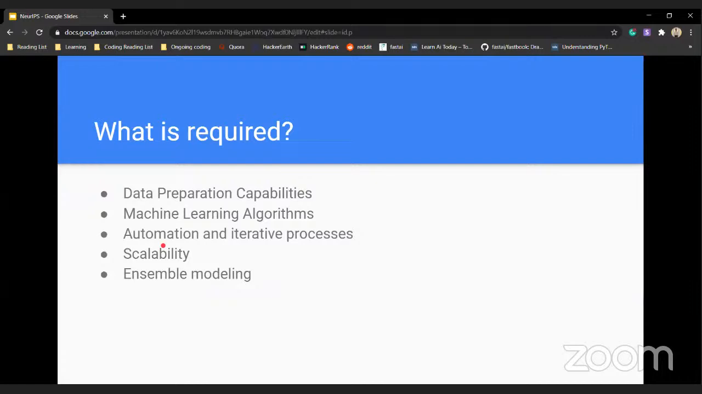But with a certain time period passing, these data sets will start to increase. So that is where scalability comes in. We want to keep it as efficient as possible for as long as possible. And when that stops being the case, we again make certain modifications to our code, which brings us back to our original point. Then comes ensemble modeling.